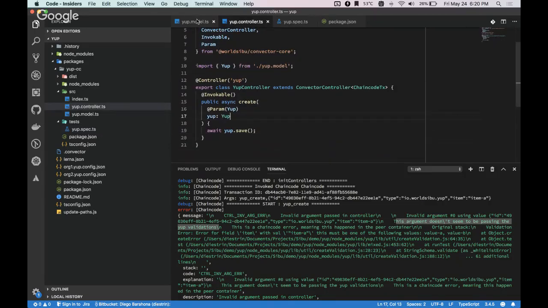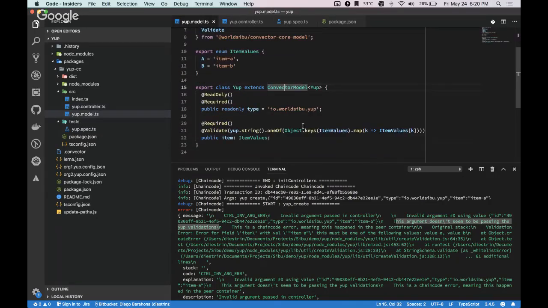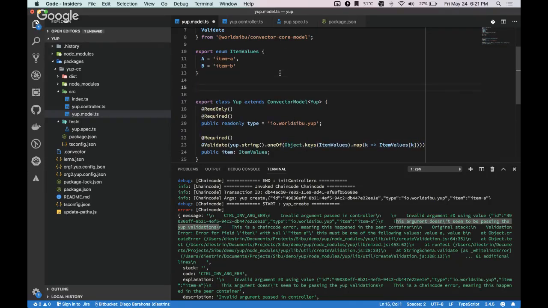I got it here correctly. And IsString, IsOneOf, Object.keys. Everything seems to be right. This is weird. Okay, let's see what's going on. Add map. Let's make a console log of this, just to make sure it's right.